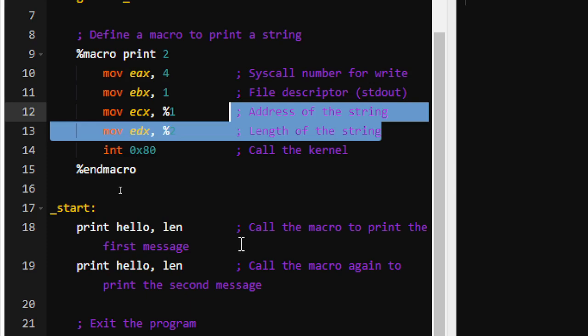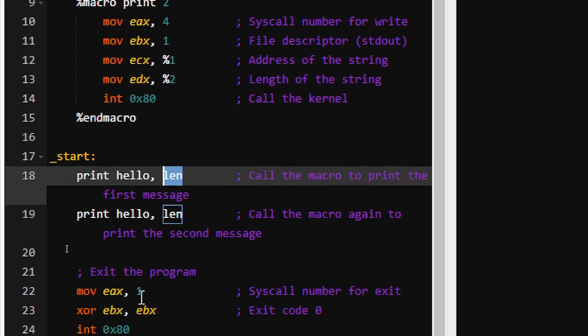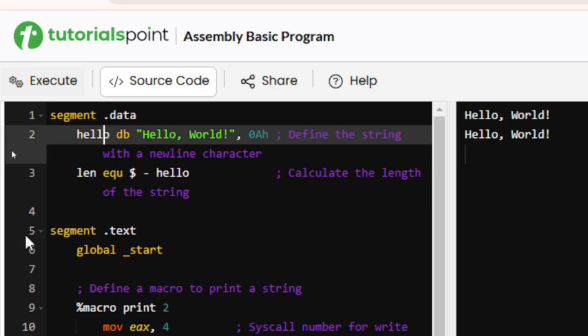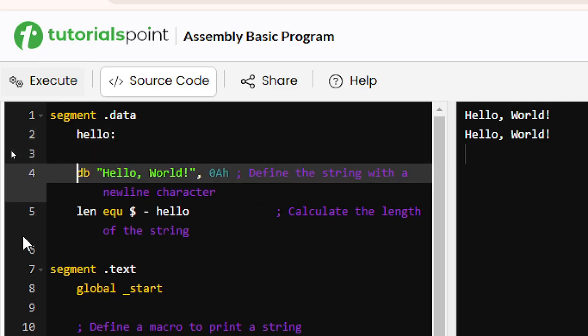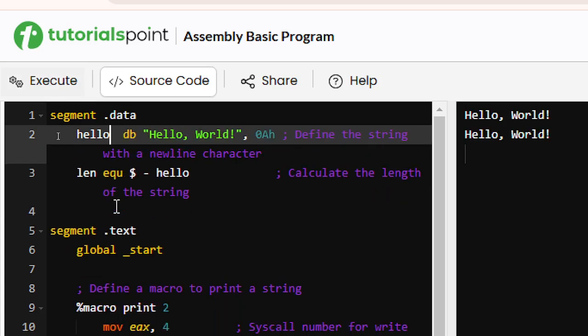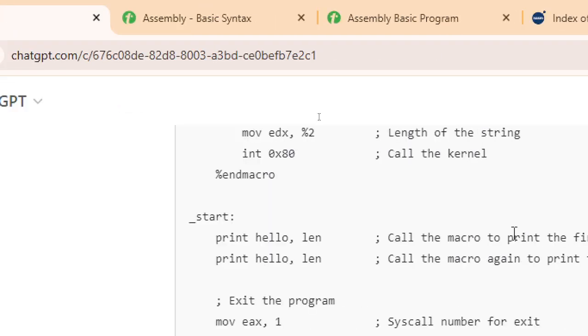The first one, print hello. So this is the first argument. This is the syntax for calling the macro. Hello, and then what is the hello? It is the label on top. Actually, I told you this one can be a label. So that's how you can play with assembly language. You ask GPT to give you a sample.